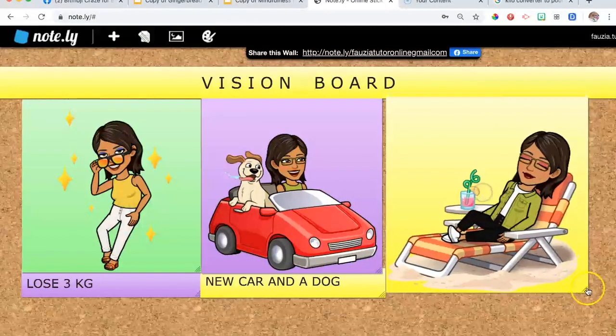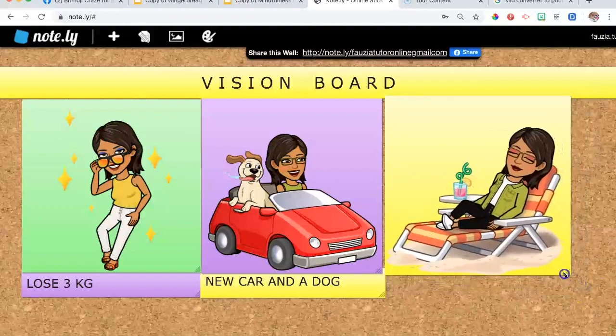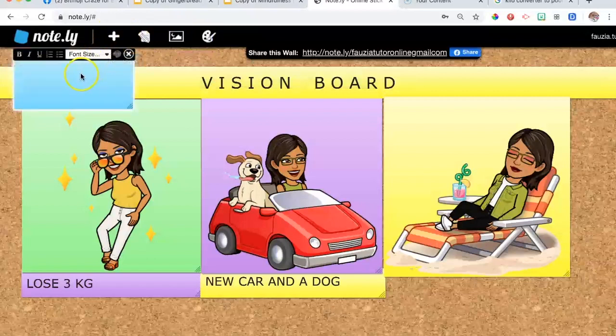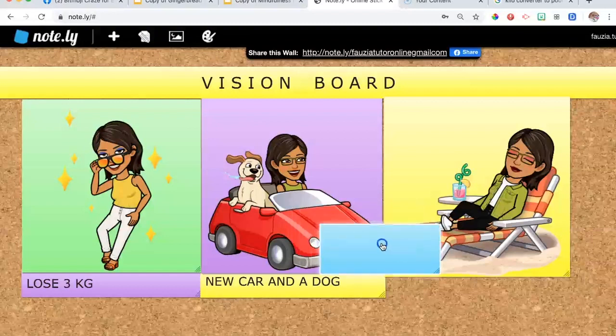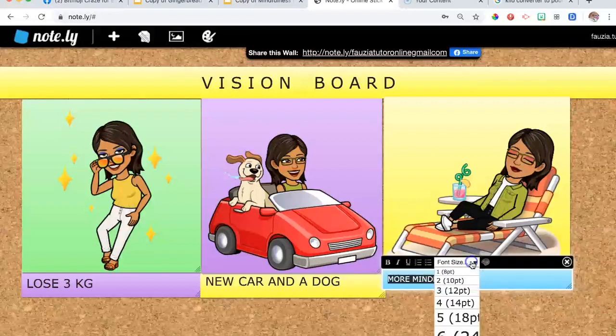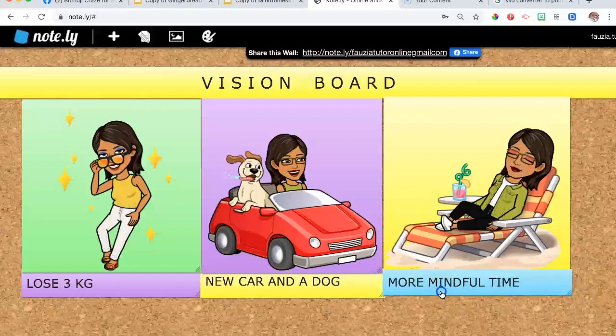So position it there. From the angles we resize like that. From the plus sign we get another sticky note, and then as we have seen before, drag it and position it underneath. I would love to have more mindful time, so I will put it on my vision board so that it will remind me of having more mindful time. There we go.